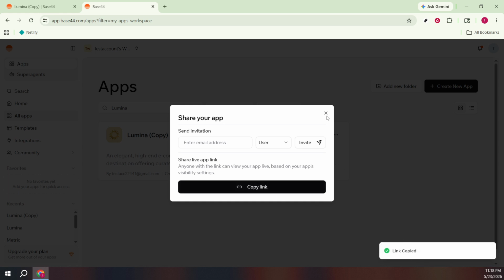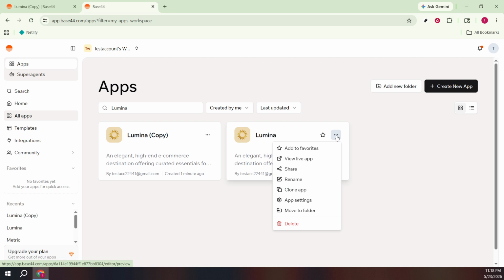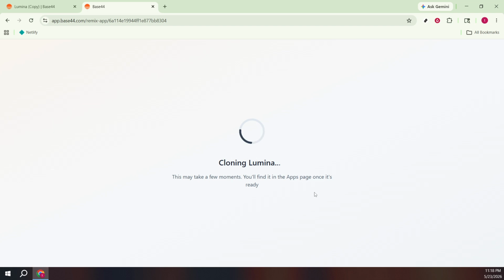The link is already copied. Now return to the same three-dot menu for that app and click it again. This time, select Clone App. Cloning creates a separate copy that you can modify without affecting the original. Depending on your setup, you may be prompted to give the clone a new name or pick a destination workspace. Make any quick adjustments, then confirm to start the clone.